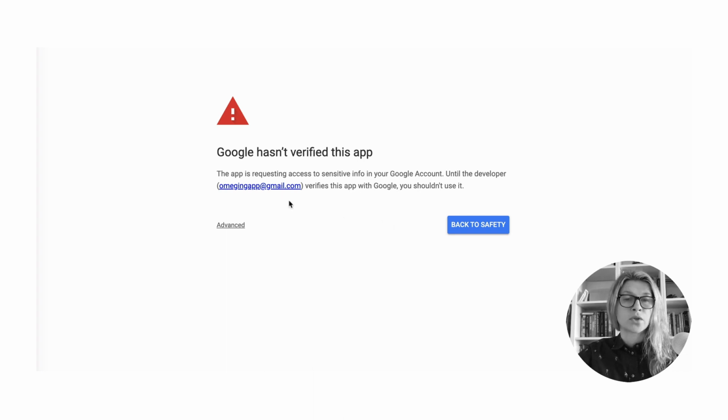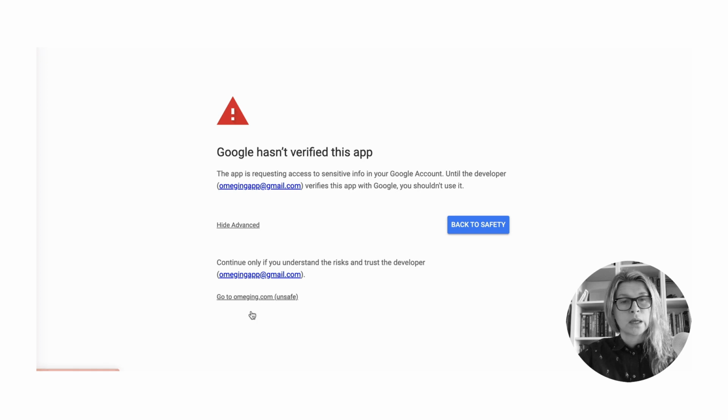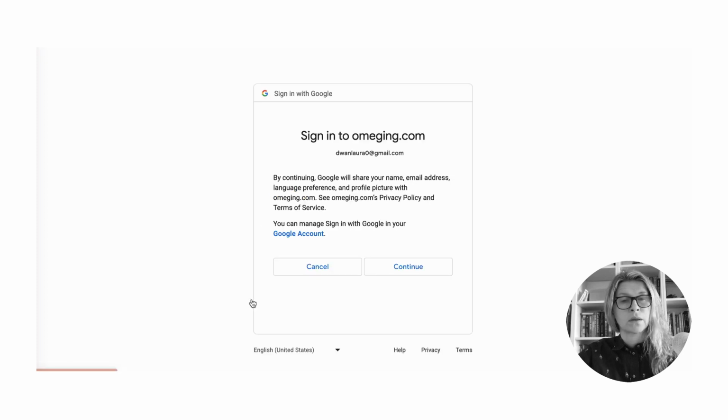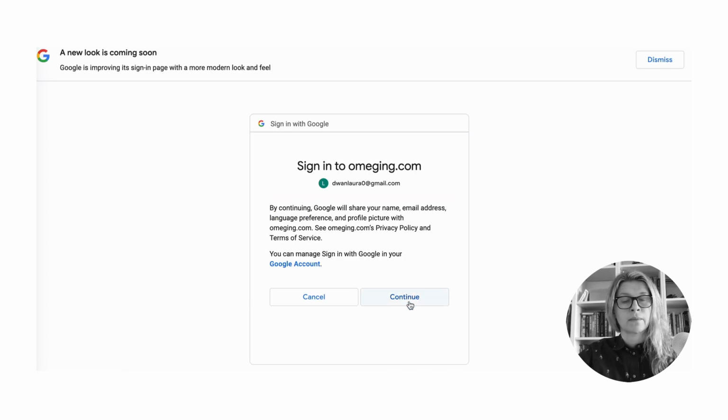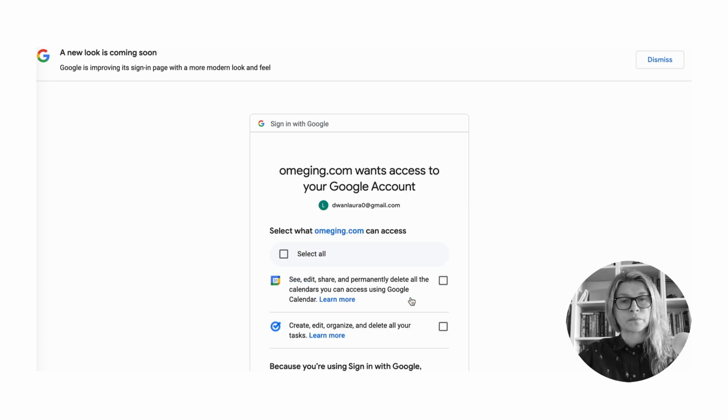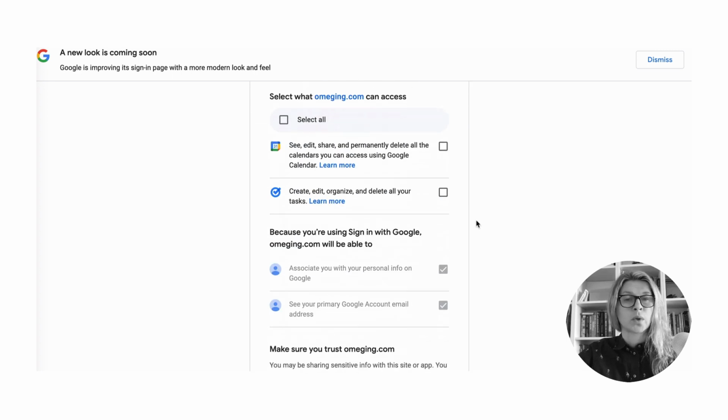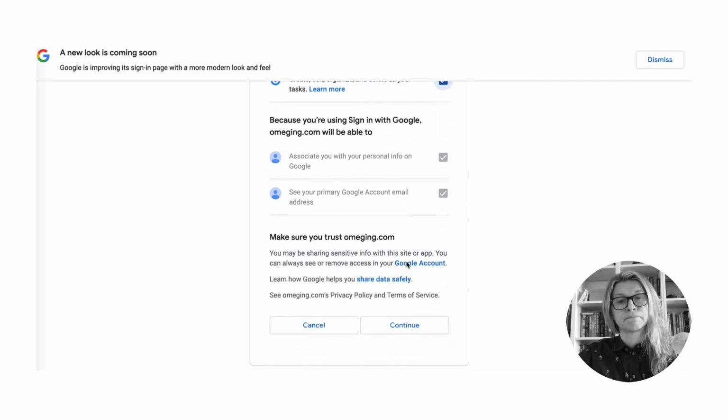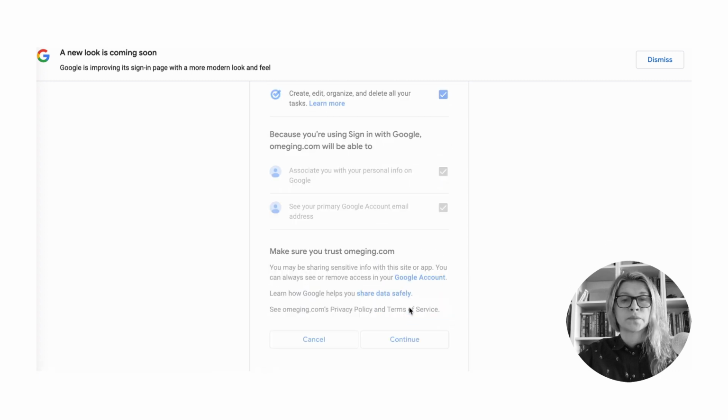You'll get this message, click Advanced, and click to go to Omeging. Then you're going to click Continue, and it will ask you what information you want to be shared with your Omeging account. I'm going to click Calendar, Tasks, and then I'm going to click Continue.